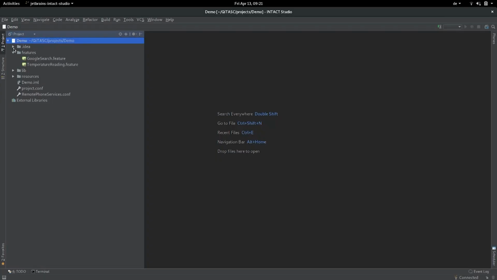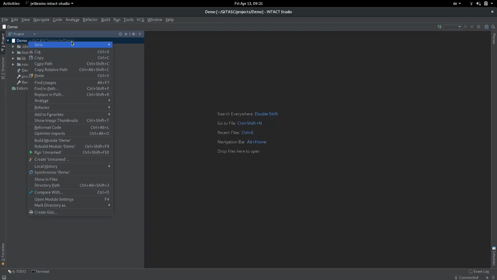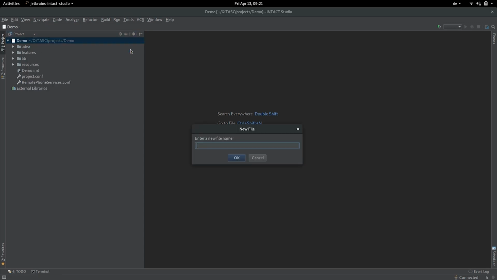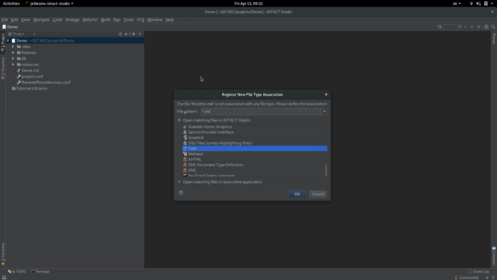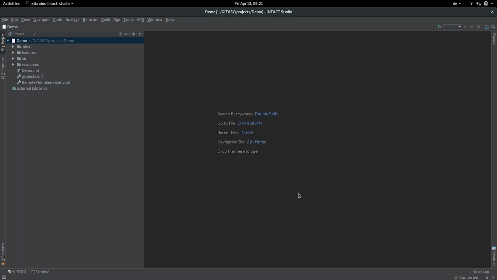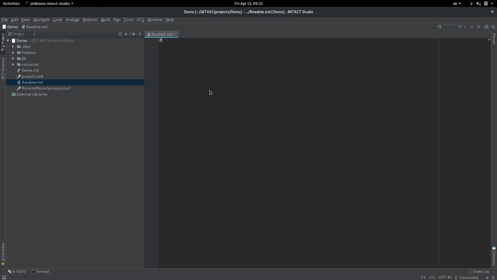So let's assume in our project we would have a README in the form of Markdown. Let me just create a README file in the Markdown format. Of course, for the moment, intaQt Studio doesn't recognize this file extension, so I'll just choose text for the moment. And if I start typing in Markdown syntax like header 1, subheader, you just see it doesn't highlight it, it doesn't offer you any special support.